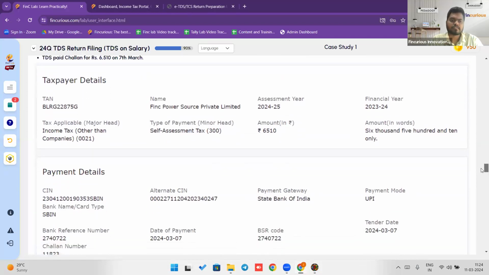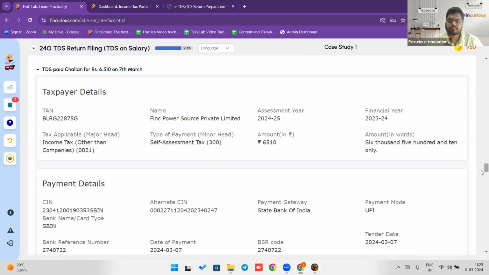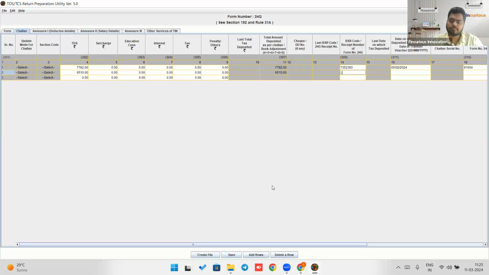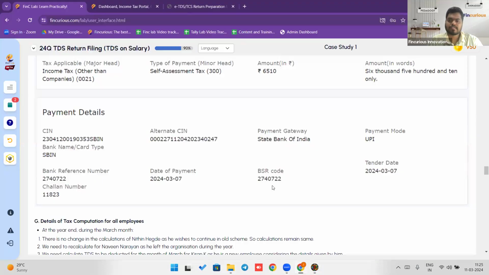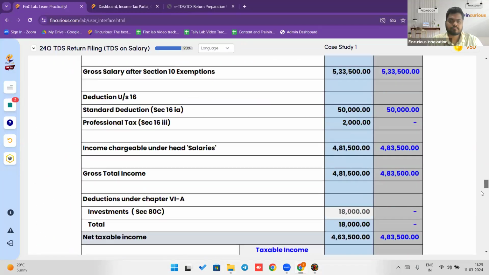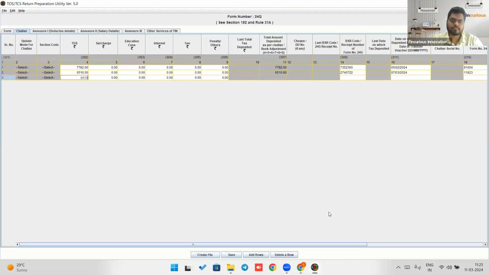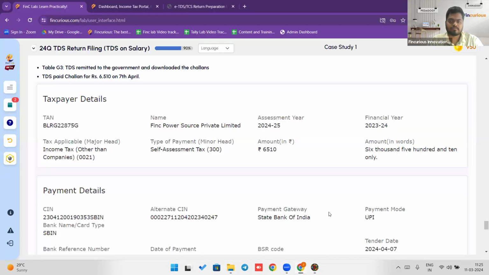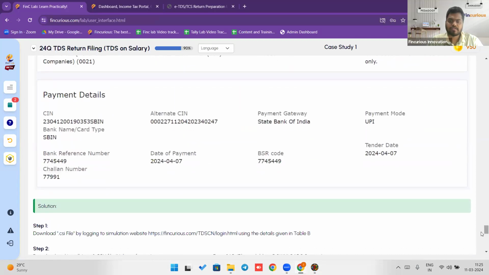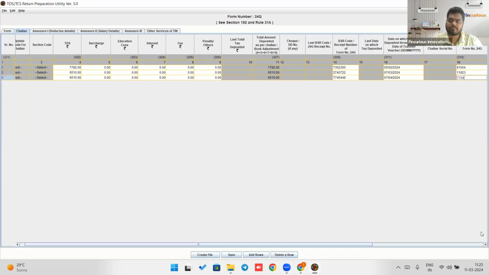So I'm moving to the second challan. That is 7th of March, 6510.00 and BSR code 2740722. Date 7th of March 2024. Challan serial number 11823. That's it. Again, the third challan. That is 6510 on 7th April again. So 6510.00. BSR code 7745449. Date of payment 7th of April. Challan serial number 77991. That's it.